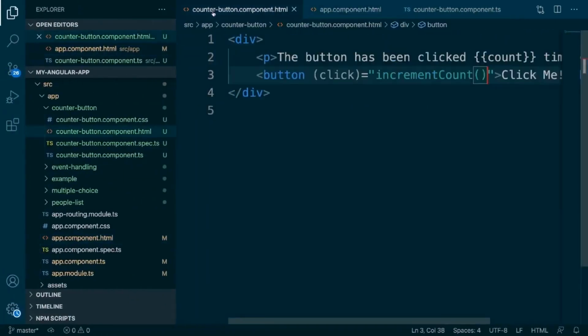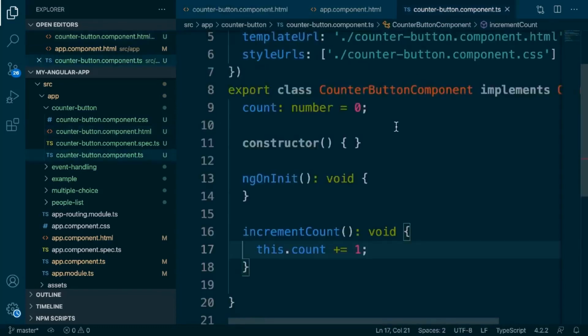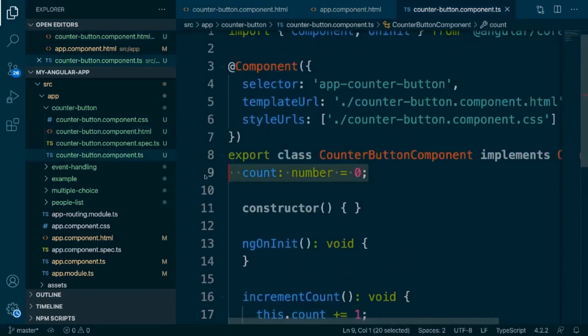In Angular, unlike in some of the other frameworks like React, state is implemented simply as a member variable, like we see here, of the class that corresponds to the component.